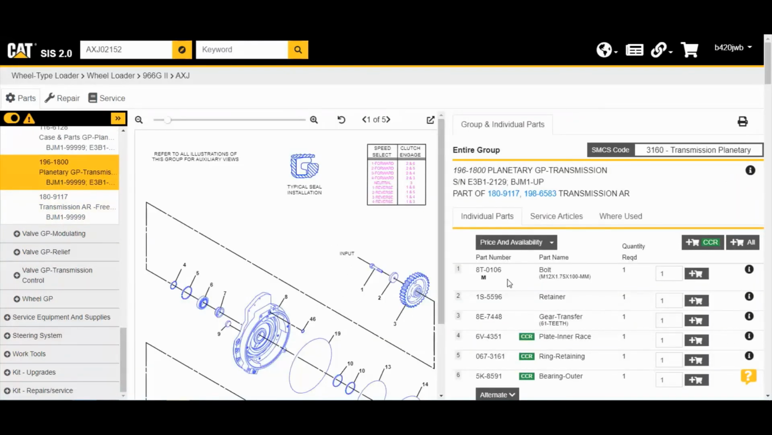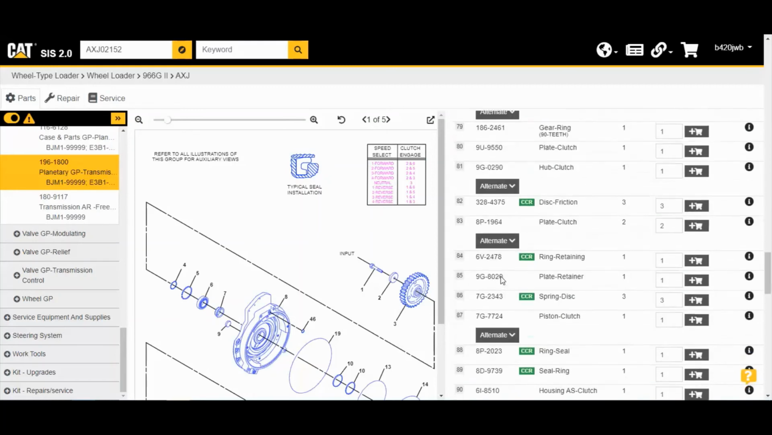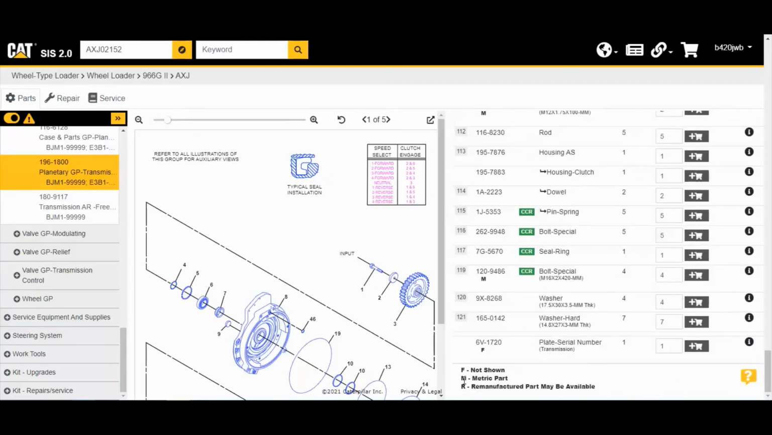So when you look at these parts over here, just like I said before, a lot of times there's notes. So in this first part here, 8T0106, there's an M. If I scroll all the way down to the bottom of my consist, it explains that M is just telling me it's a metric part.